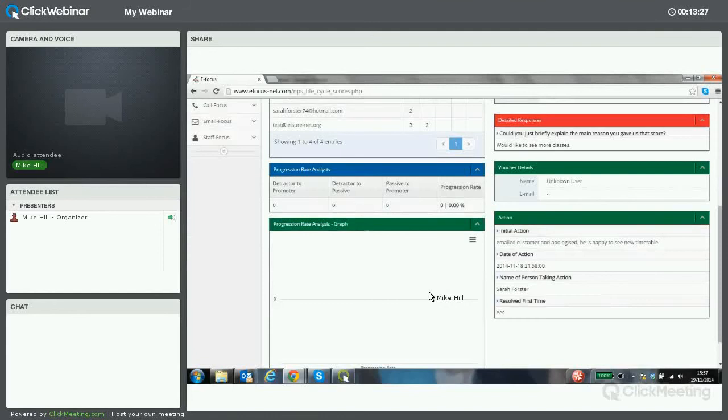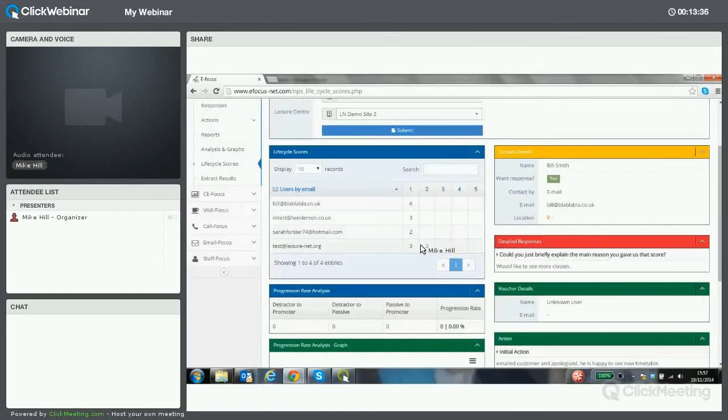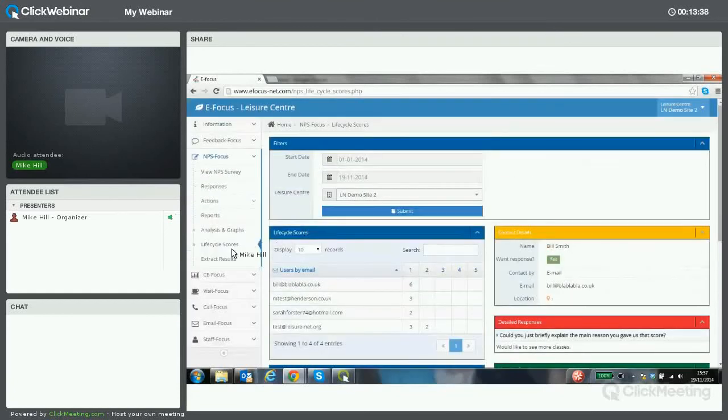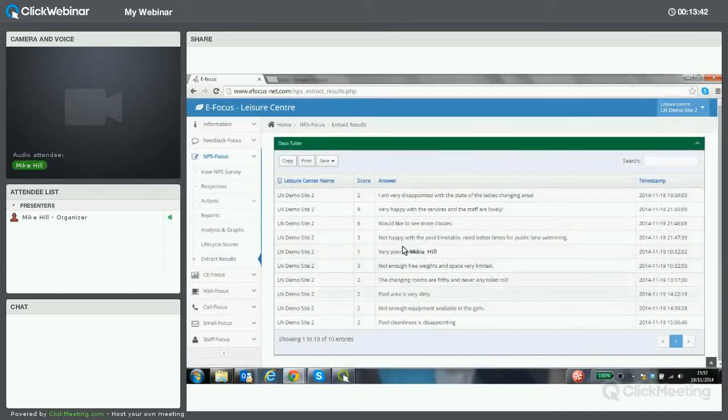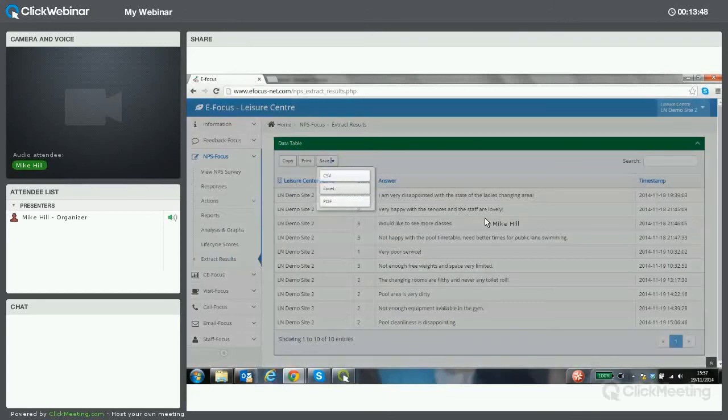So this is quite important. One of the key things of NPS is moving people up the scale, and this will probably take between 6 and 12 months to get some good analysis here. So finally, we go to extract results, where you'll get a list of the scores and comments, which you can copy, print, and save perhaps as an Excel so that you can do some further analysis.